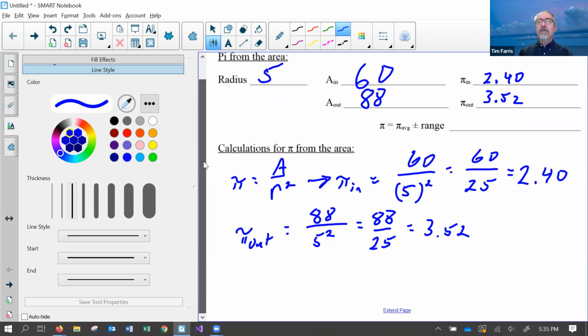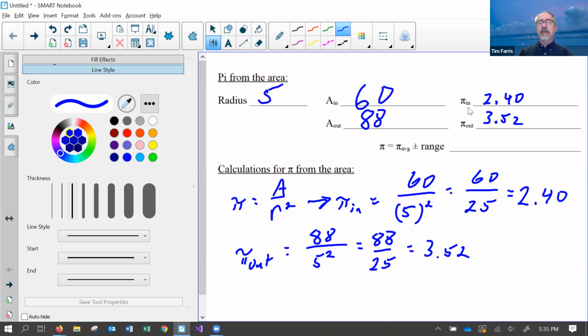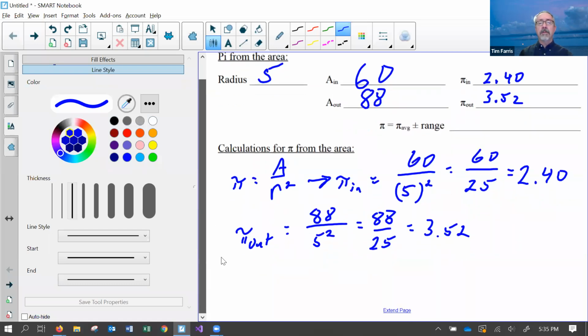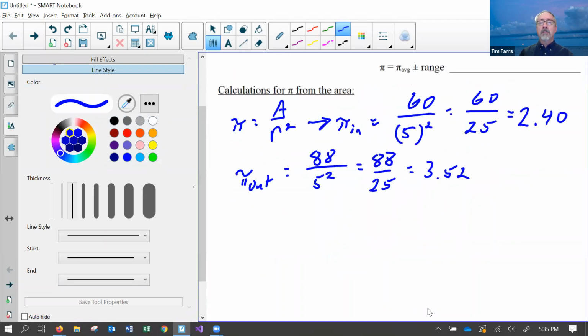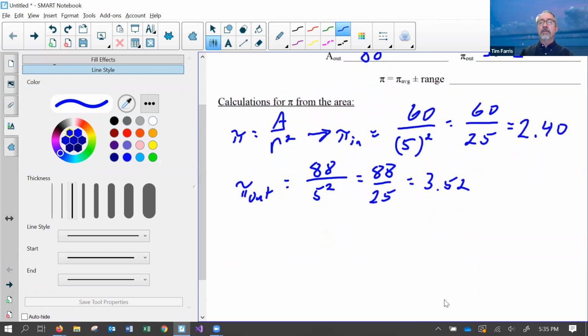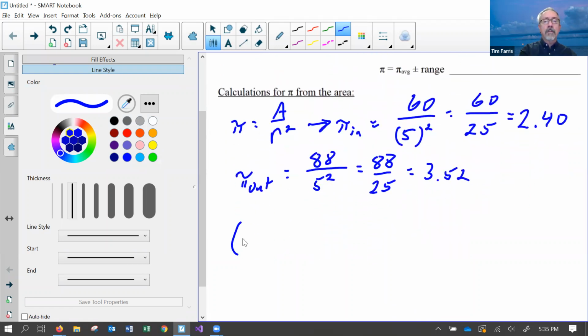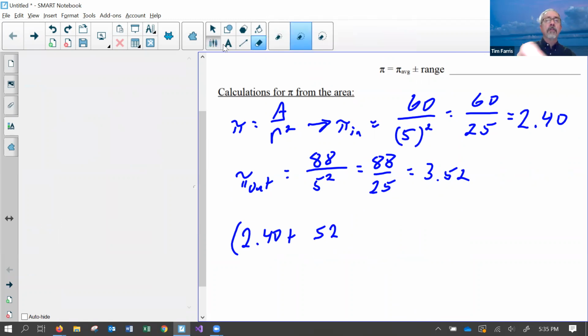The next thing we want to do is take these two and average them together. Remember, averaging them together means you add them up and divide by 2. So I'm going to take 2.40 and 3.52 and add those together. So I can make that look a little bit more like a 3.